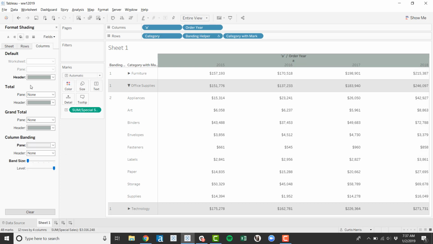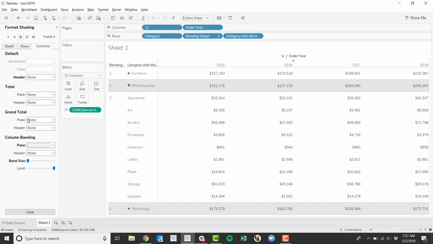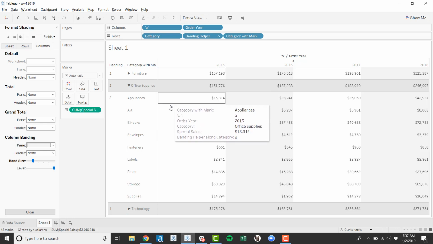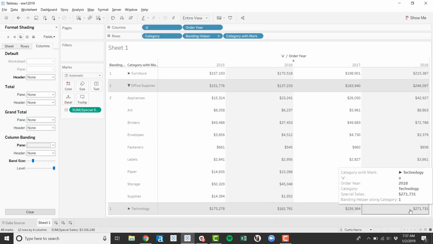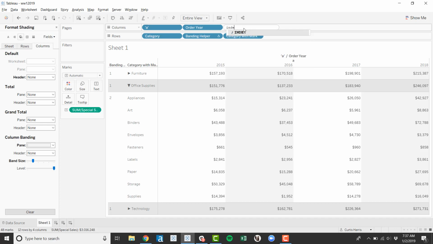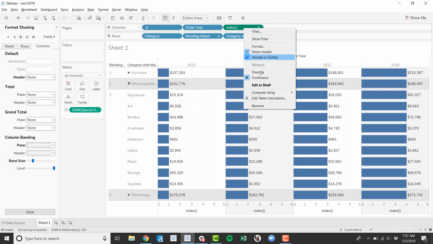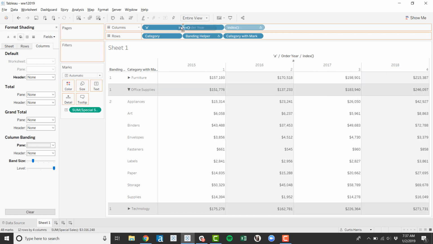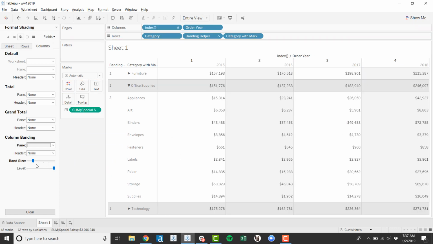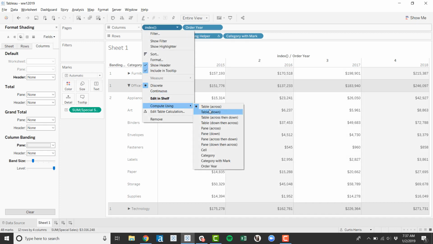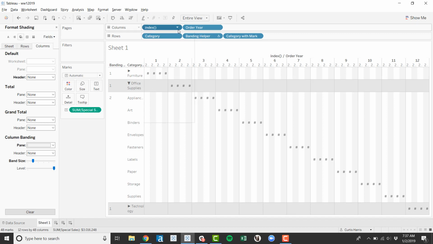That's not what we want. So the header banding is a no-go. We don't need that. What we need is column banding at the pane level that takes up the entire pane. Maybe A is not the ticket. Maybe index will do something different than A does. So if I just did that, I get these 4 separate things. I don't want that. Oh my hell.